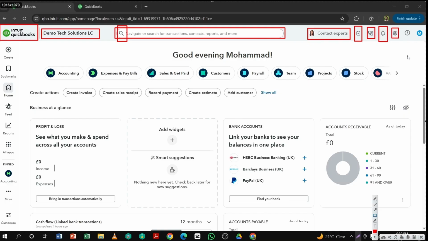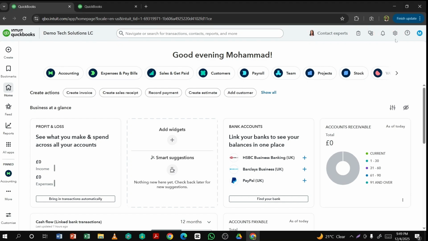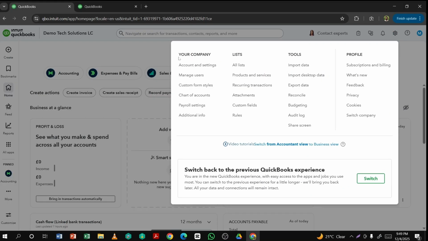This is the settings icon. The settings icon usually looks like a gear. If we click the settings icon, we can see here your company settings, that is account and settings, manage users, custom form styles, chart of accounts, payroll settings, and additional other information.